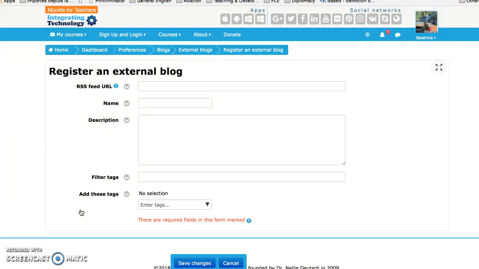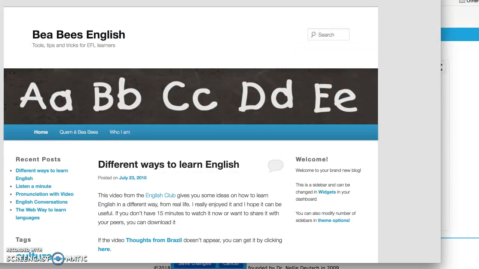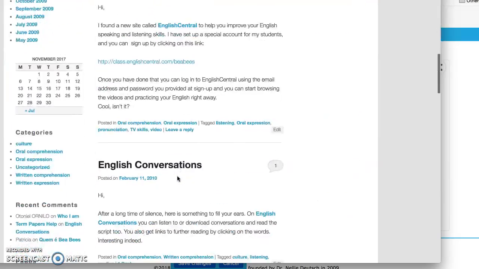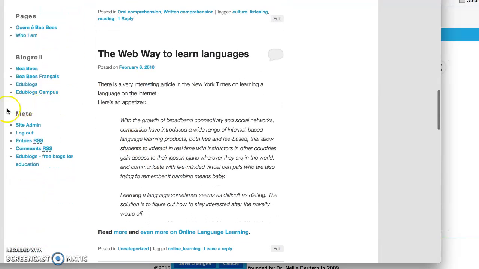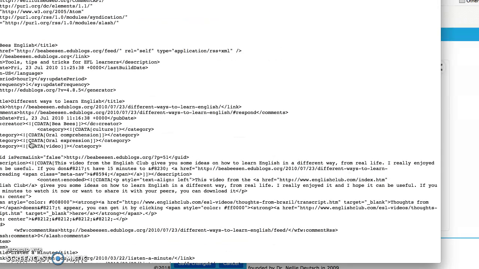And you see that it is asking me for the RSS feed URL. It's not the URL of the blog, it's the URL of the RSS. So I'm going to my old blog. I think it was, wow, last post 2010. Fantastic. And I'm going down, down, down, down, down. And here you can see that they have the entries RSS. Okay, so that's what I want.